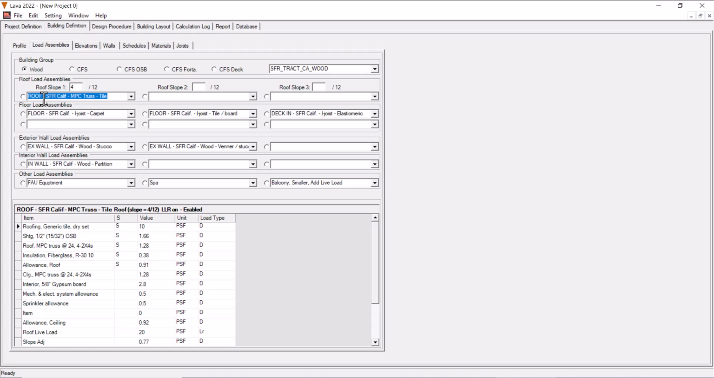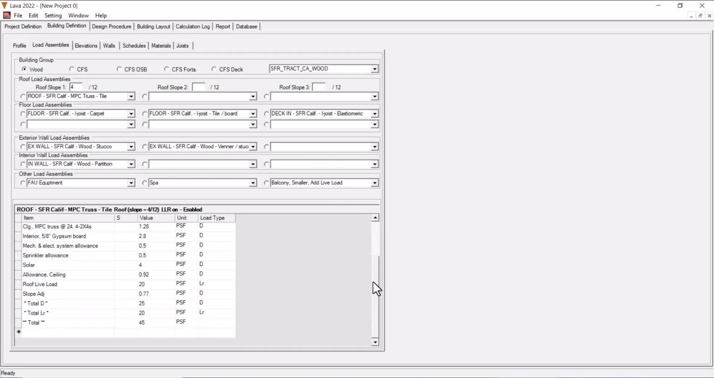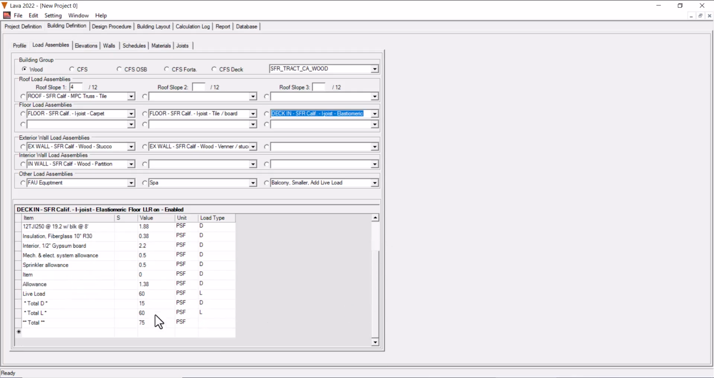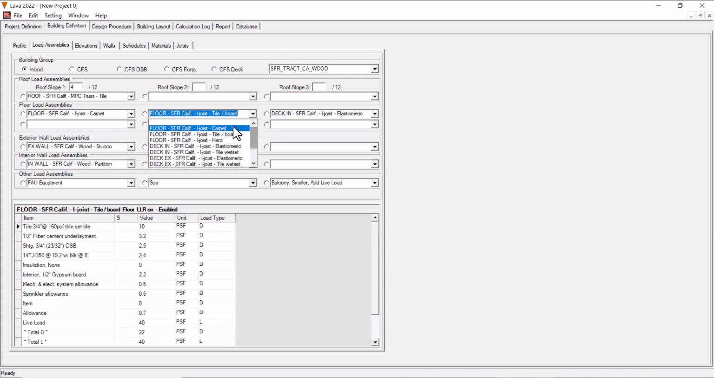For example, let's change the item to solar panel and assign the 4 psf dead load. Apply changes. As you see, the dead load is updated. We can do the same operation for the floor loading and the balcony loading with 60 psf live load, and remove any other loading we do not need.